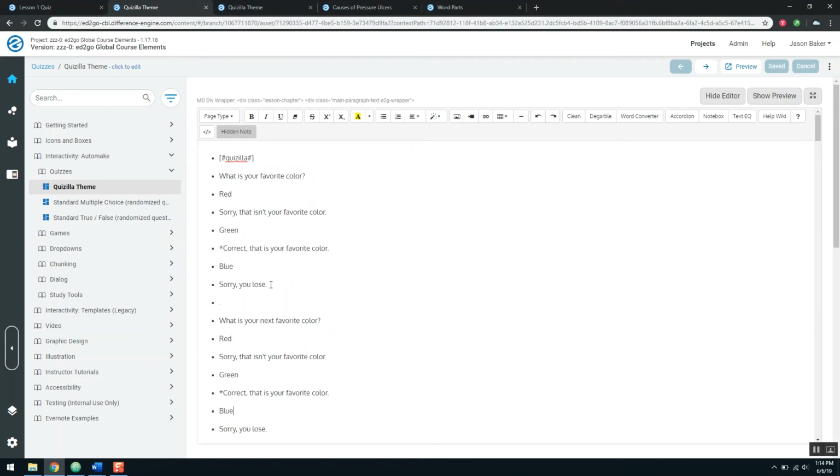And another big reason, other than being user-friendly, is that it's importable and exportable. So this list could start in Word, be converted to HTML, be put in the platform, and then be exported back out to Word, and it's not going to break anything.